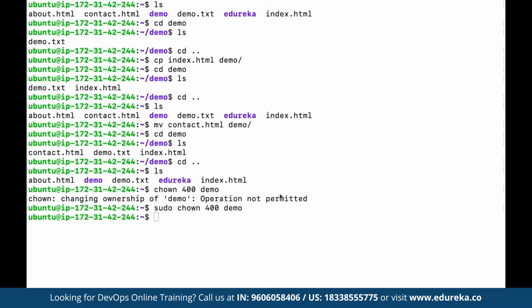So chown is basically for the owners. For example, suppose here we define the username as 400. Suppose we want to change the permission of this user. Here we have to make use of chmod. We can define chmod, and suppose we define 400 for the given folder as demo. So using chmod, we change the permission.